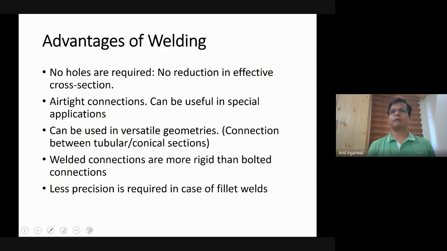The advantage of welding, on the structural side, is that for bolting you have to provide holes. When you make holes in a plate, you reduce the effective cross section, so basically you reduce the effective strength of the members. In welding, you don't have to cut any holes, you don't have to reduce the cross section. So you don't compromise on the strength of the structural components. Okay, so that's a major advantage.